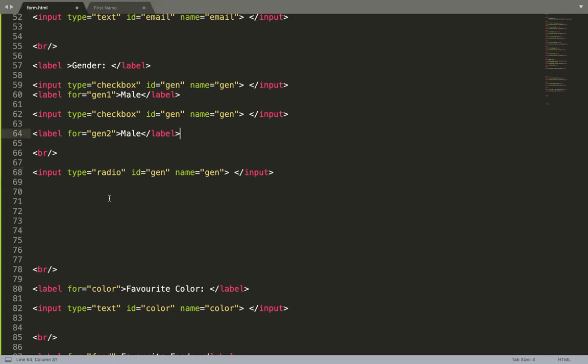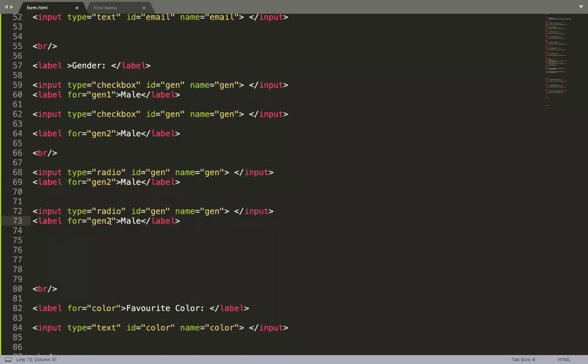So a label, male. Another one, because they are two. So another one too. So we have male, female. Let me add this. Female. So male, female, male, female. So a male checkbox and a female checkbox, then a male radio and a female radio.